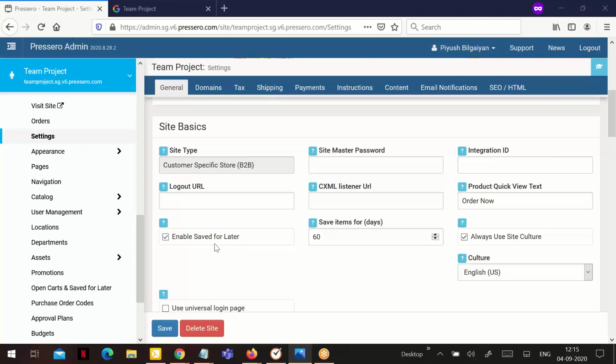Enable saved for later. Checking this box allows your customer to check out some of the items in their shopping carts and save other items for a later purchase. After this setting is enabled, your client will see 3 links next to each item in their shopping cart: Save for later, edit, and remove. If they click the Save for later link, the item will be moved from the shopping cart to the Save for later page. The item in this area will be saved for 60 days by default. You may also specify the number of days you would like to hold on to the save for later items, overriding this default setting.